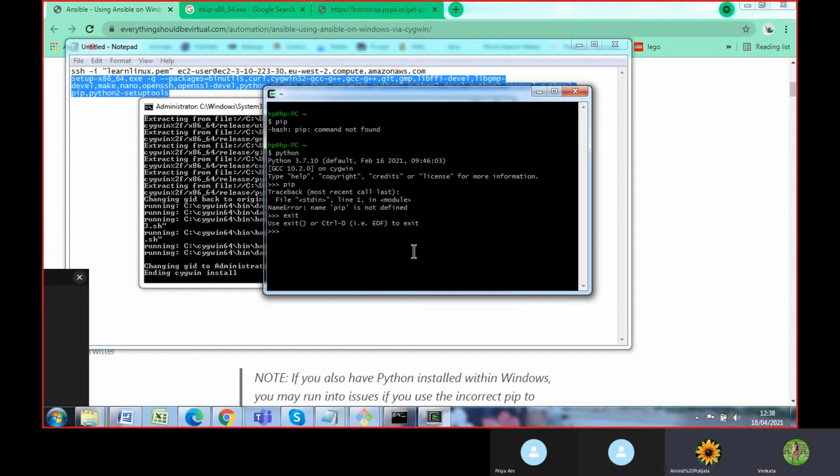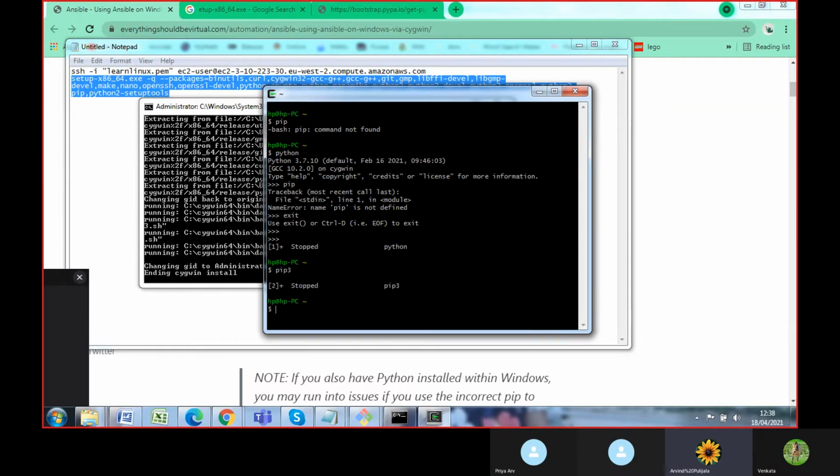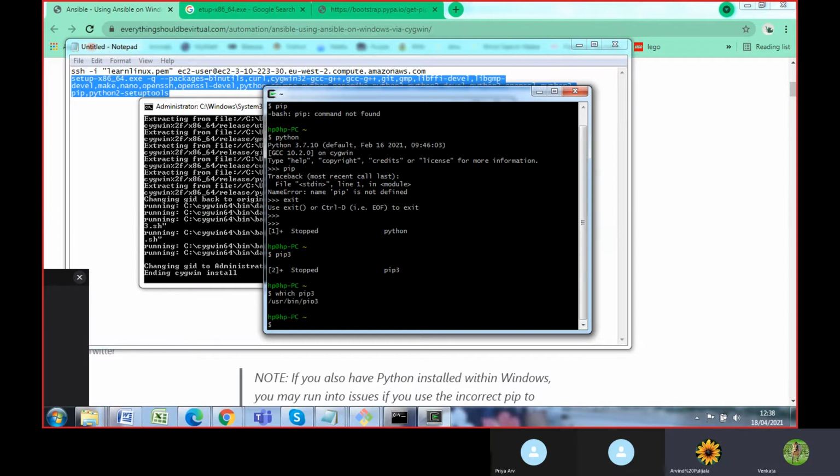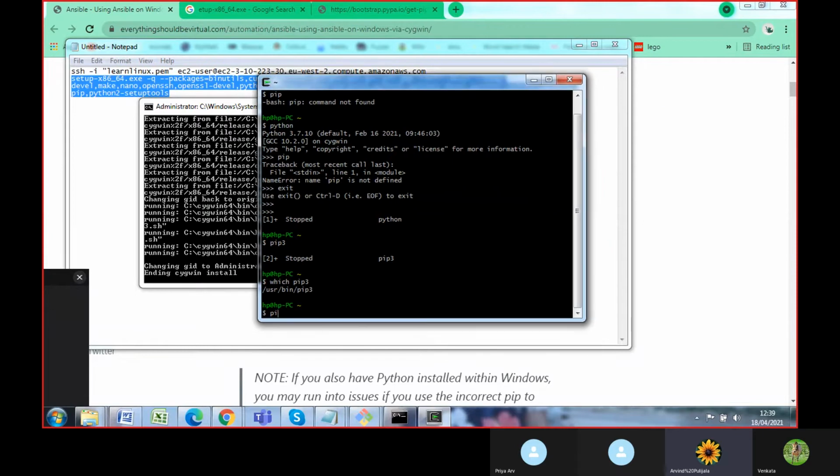Exit, like exit or Control D, whatever. Okay. Pip3 is also not there now. Just type pip3. Ah, it is there. Okay, pip3 is there. Control C. Then just type which pip3. Okay, good. Just type pip3 install. If we have pip3, that is all the better.